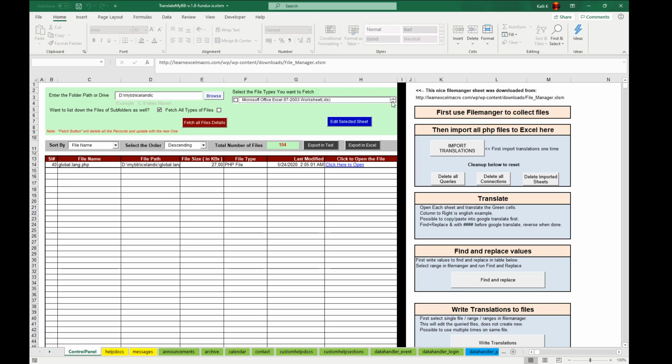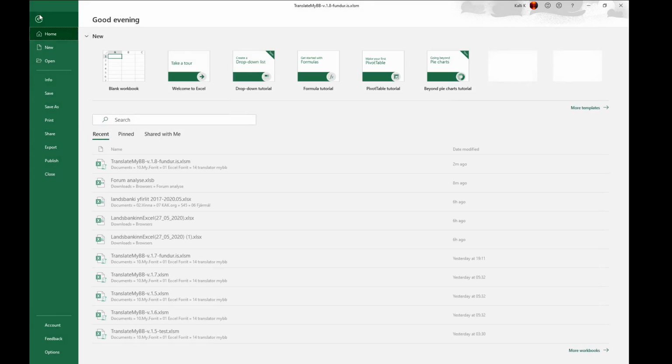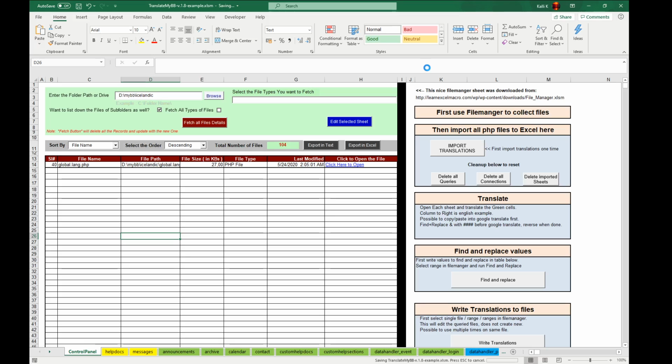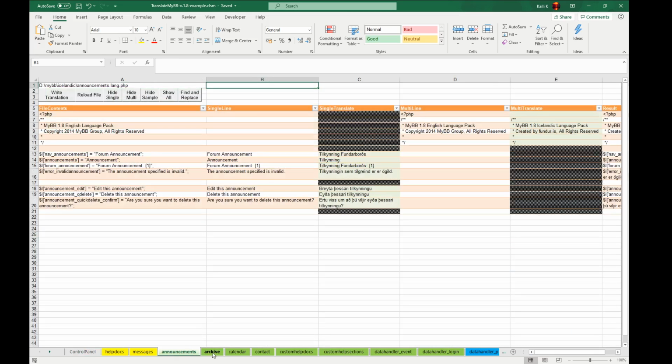So this window was actually a little bit bigger last time I checked. Something went wrong here, but that's easy enough to resize. But I only need the PHP file, so I'll select that. Before I do that, I'm going to save as example so I don't mess up my document. Right, and maybe I'll show you first one of the sheets here before I mess it all up.